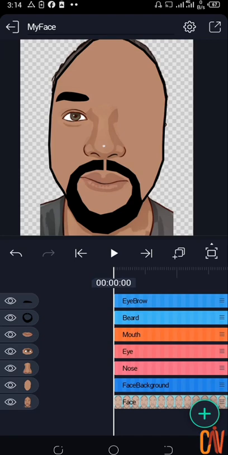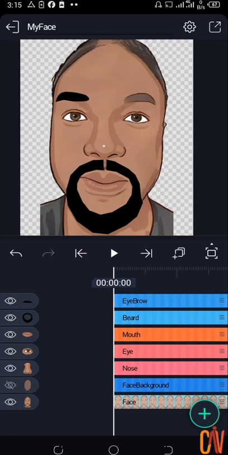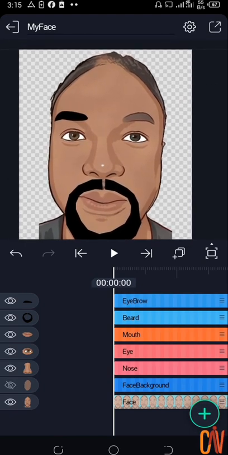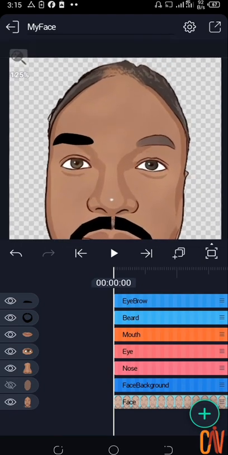So in that case, you're going to hide our face background by tapping on the eye icon and closing it. Tap it so we can see our face. I want to zoom close to the hair so I could actually see where the hair is. You get it? Okay. Now I want to get my hair.